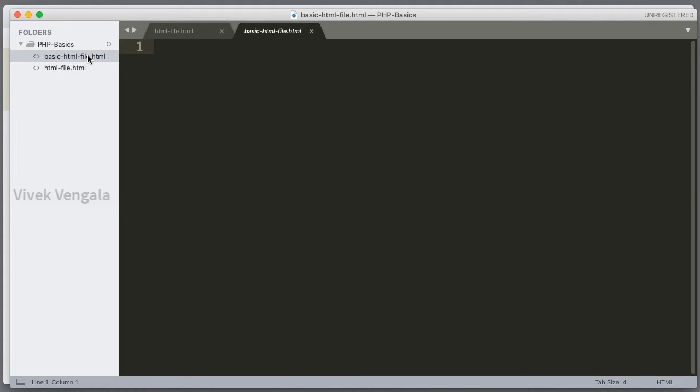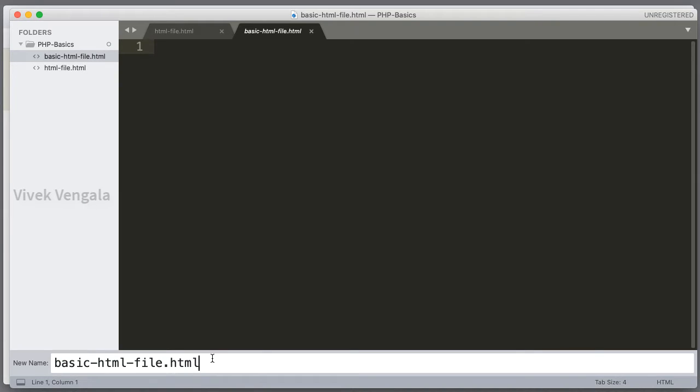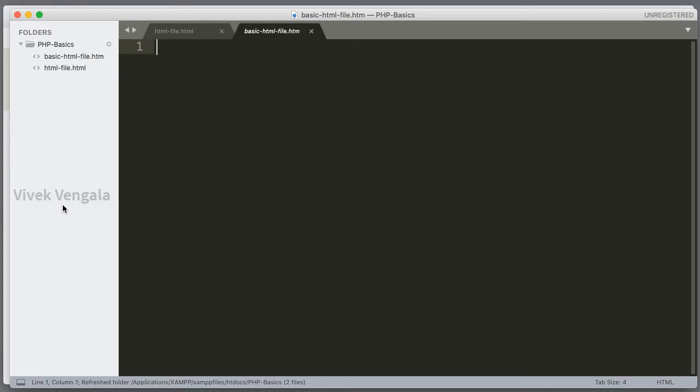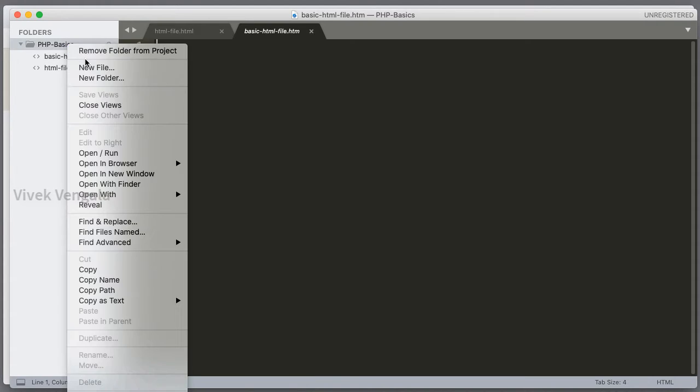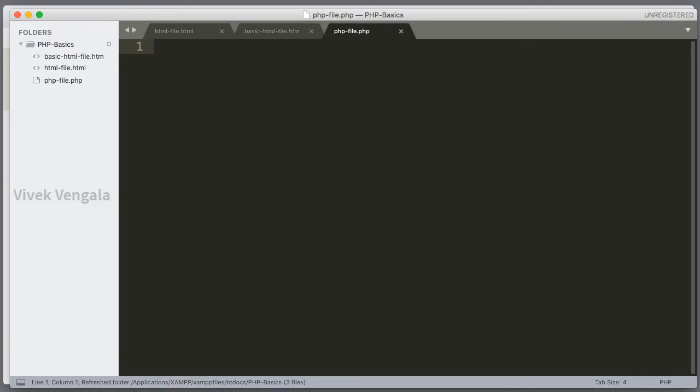Here I have created this basic HTML file with a .html extension. I want to rename it to .htm. These are the extensions for creating HTML files, and for PHP files, I'm creating a file with a PHP name and the extension .php. You should always create PHP files with a .php extension, otherwise it won't work. You won't be able to access these files in the browser.